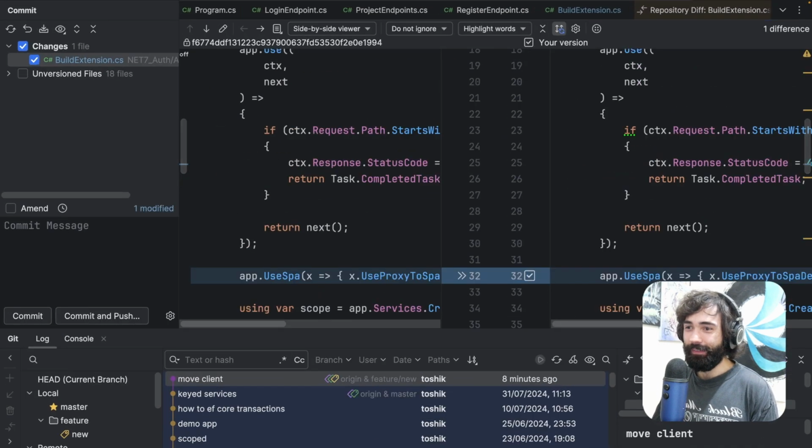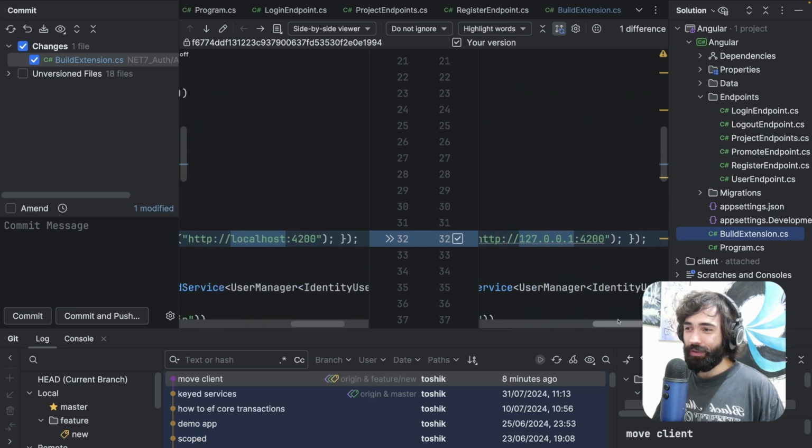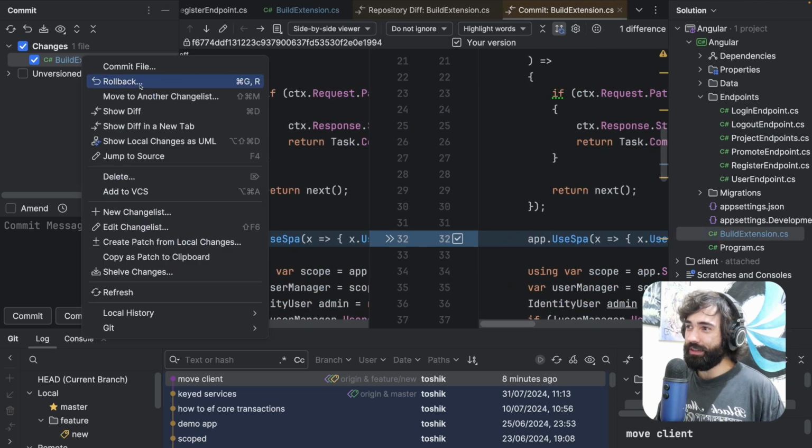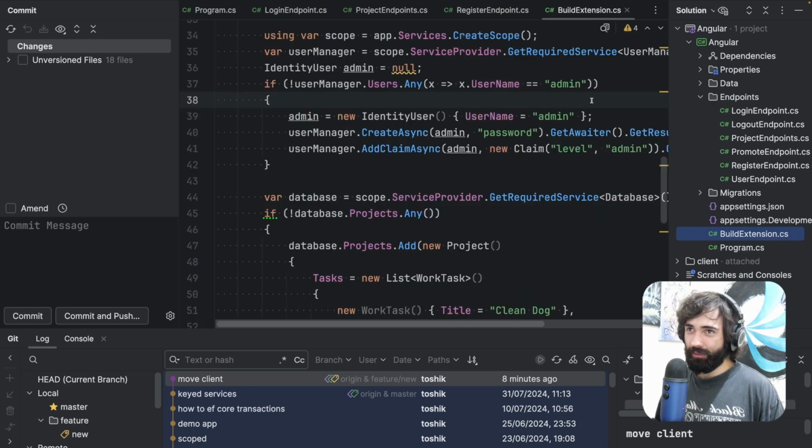But oh well, we're demoing features over here. So you can see the things that change. You can revert them individually. Let's roll this back. So we want to roll back the rollback.